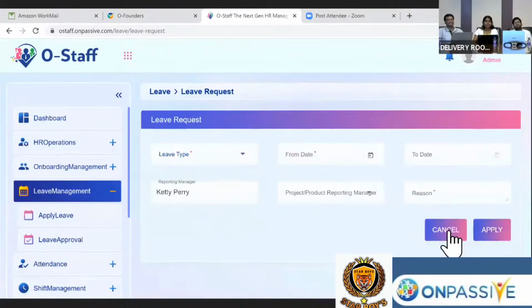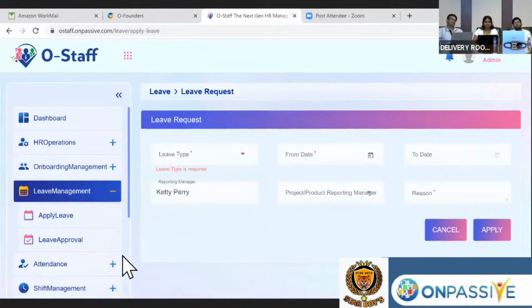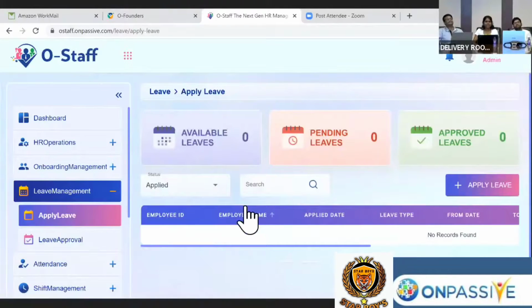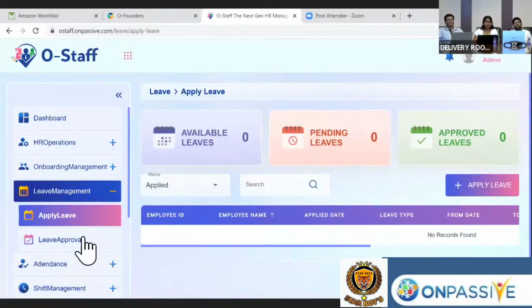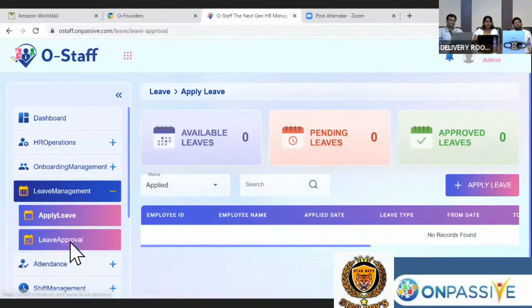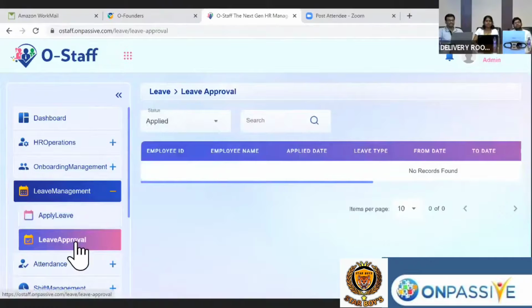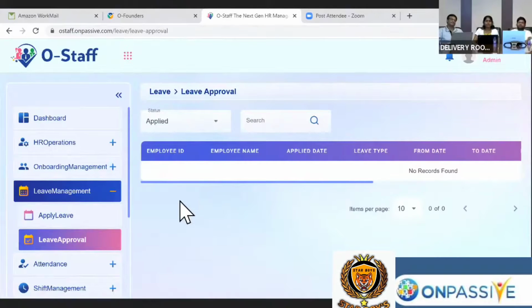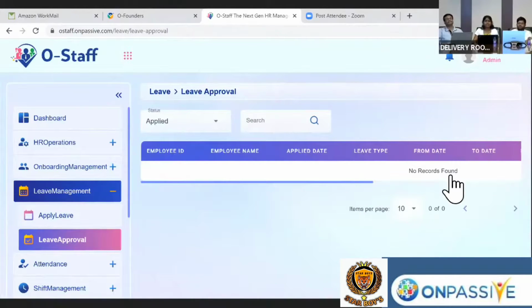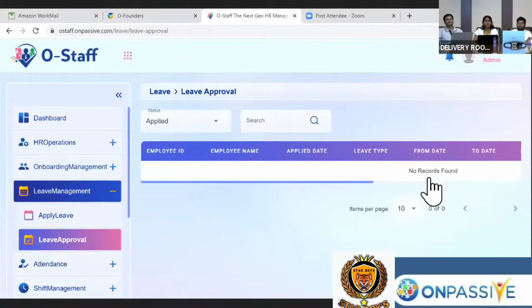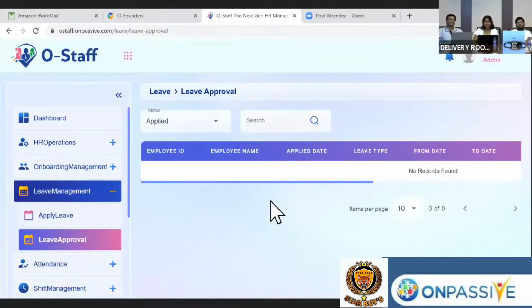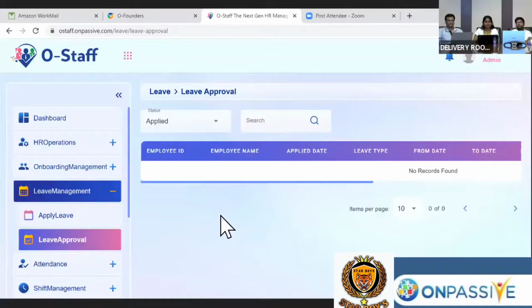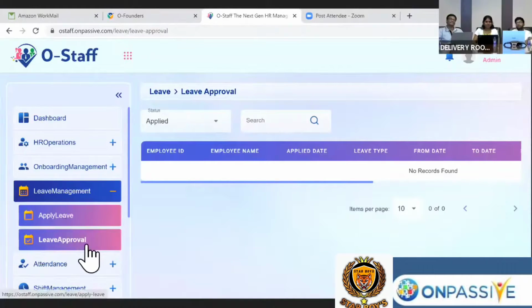Once we apply the leave, a mail will be triggered to the manager, and the manager will receive an email for the employee. Here is the employee portal, where the leave approval will be showing. Once the manager receives the email saying that the employee has applied for leave, the list of employees will be showing here. Once the manager approves the leave here, the employee will receive an email that the manager has approved it. So this is all about leave management.